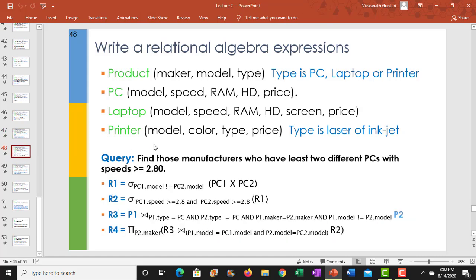The way we are going to solve this query is, first of all, we will take a Cartesian product of PC with PC, because we are interested in two PCs which have speeds greater than 2.8. So the query is split into two parts. In the first part, we are going to figure out pairs of PCs whose speeds are greater than 2.8.